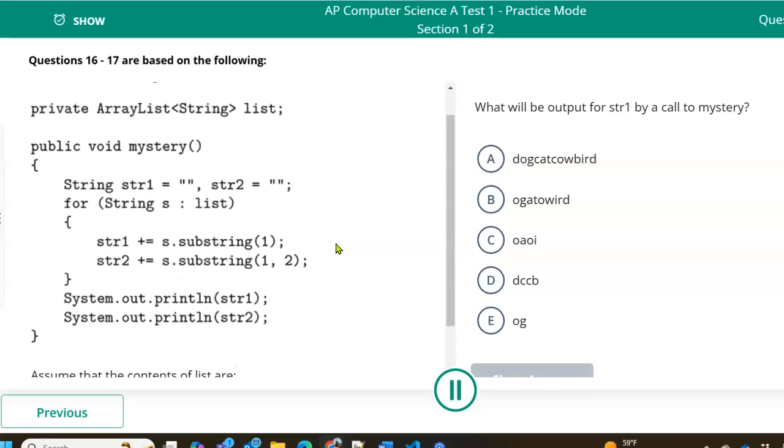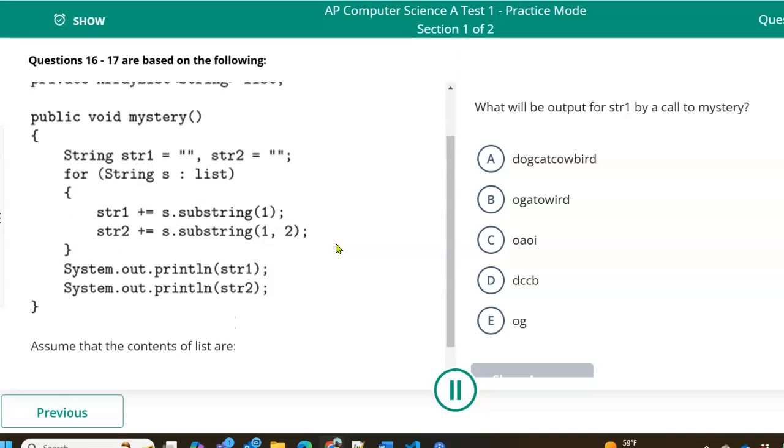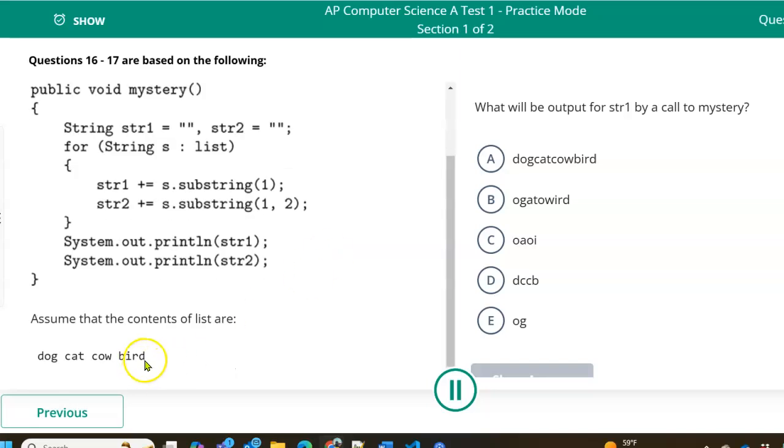So we have a private, what is the question? We're going to call, okay, what's the output for string 1 based on a call to mystery. Here's the contents of the list right here.